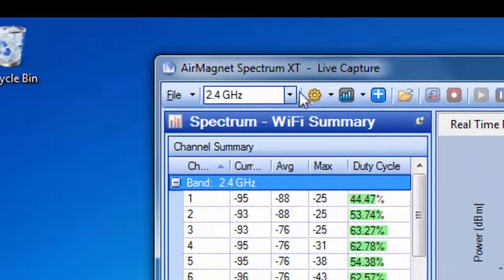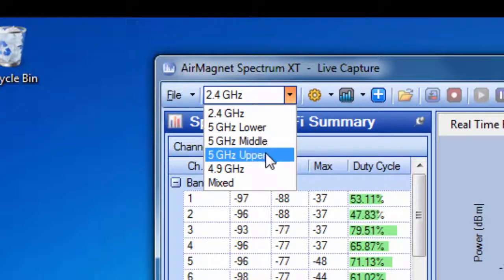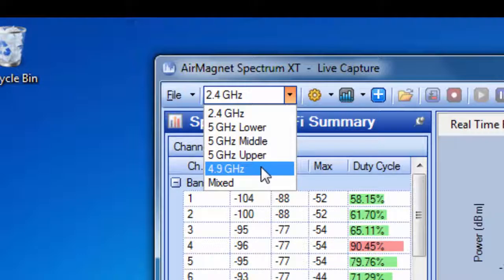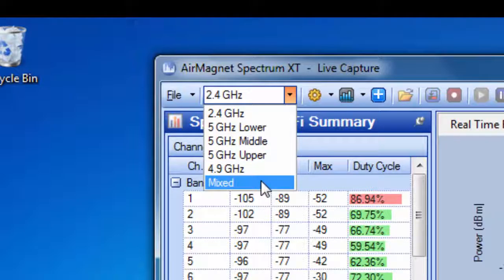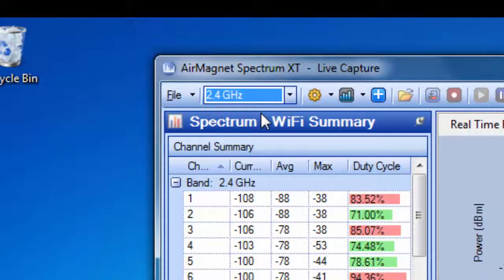First step for getting started is to choose what band you would like to investigate. I can choose to look at the 2.4 GHz band. I can look at any individual chunk of the 5 GHz band. I can also look at the 4.9 public safety band, or I could mix my way through all of the bands. For our purposes today, I'm going to stay focused on the 2.4 GHz band.